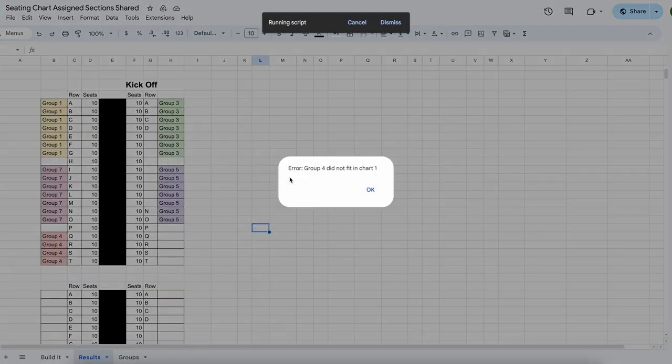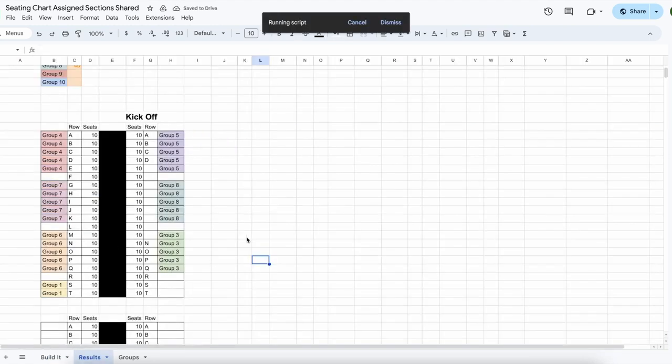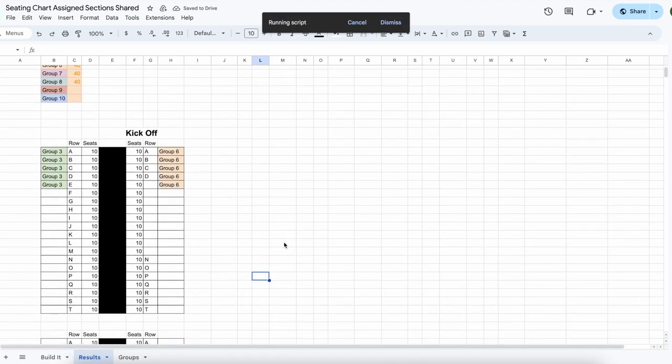But here's where the issue comes. Group 4 did not fit in Chart 1 because we have too many people and too small of an auditorium. Now, this will not happen at camp, Lord willing, because your coordinators are super awesome and on top of things. So I'm going to change this right now to be 40 people per group. So you're going to want to uncheck that box, place groups, and now you should be all set to go.